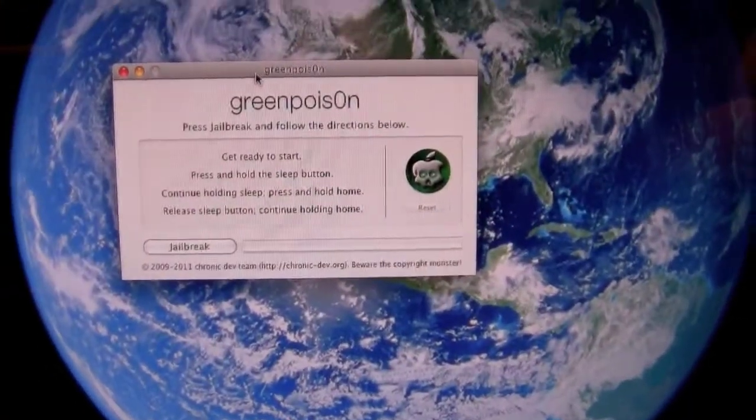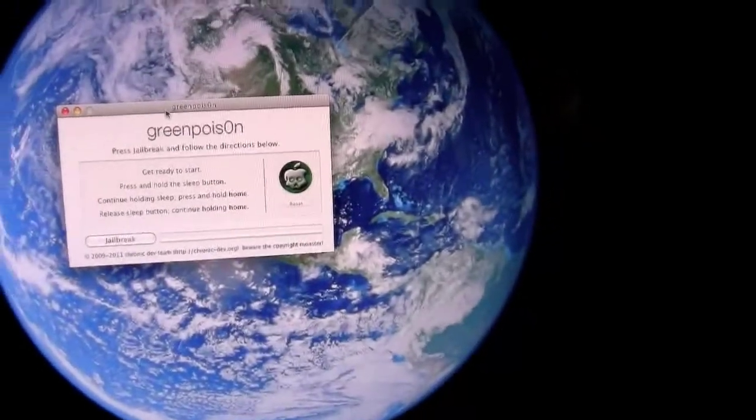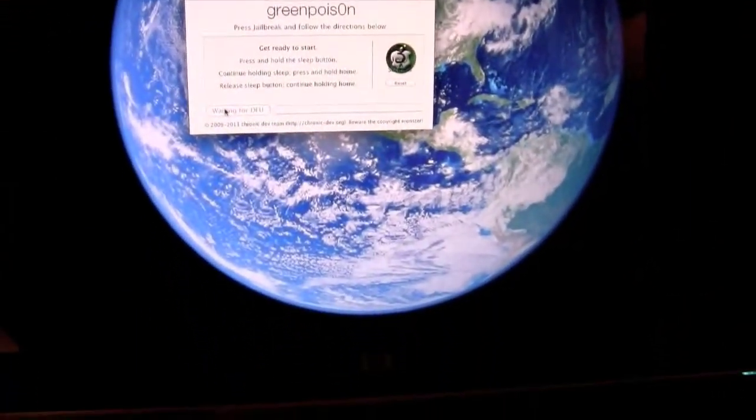So, here's the Green Poison application. It says, get ready to start. So, I'm going to hit jailbreak. It's counting down for me to get ready.